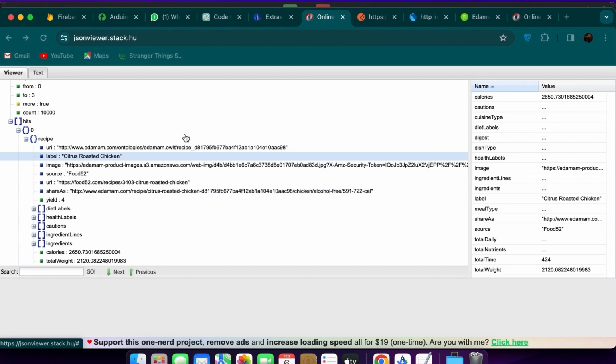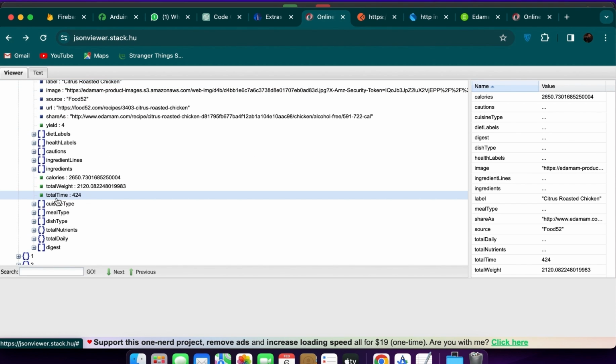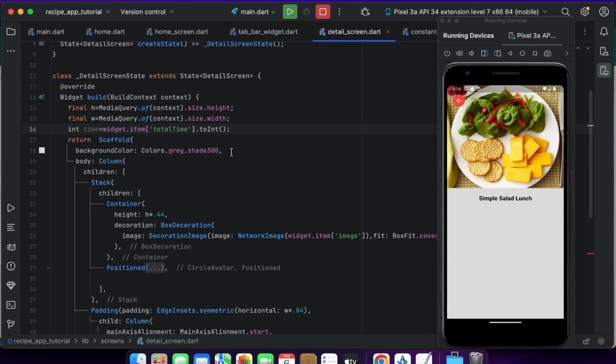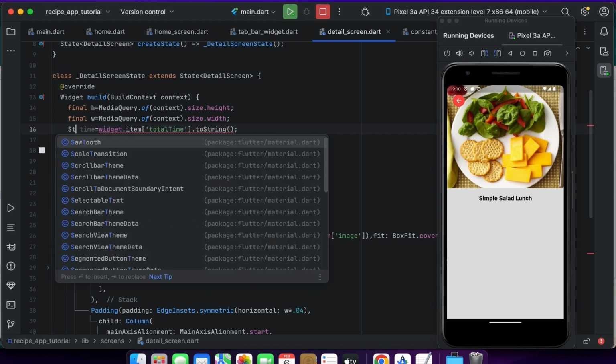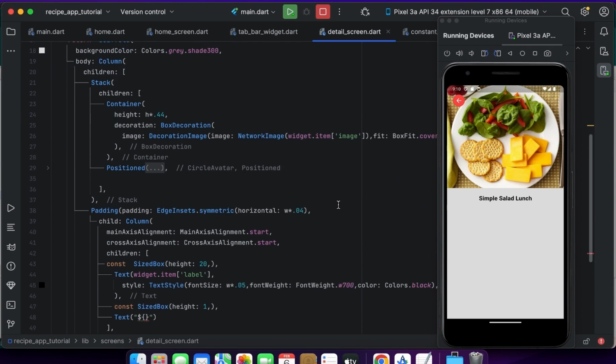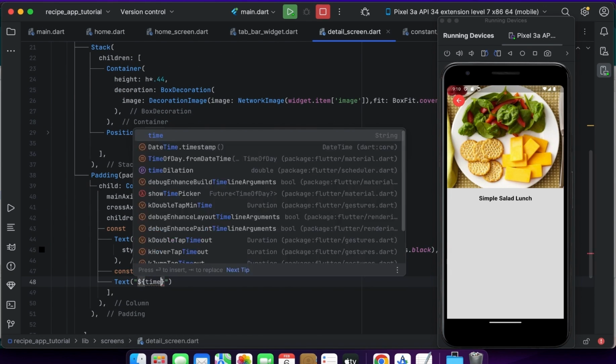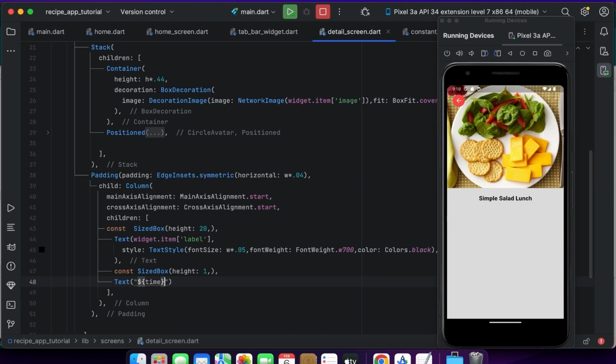Now I am using the total time, which is in double data type. You can see this is a double data type, the total time, but I am converting it to integer data type and then to string. But I use okay time.